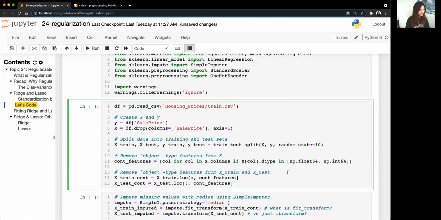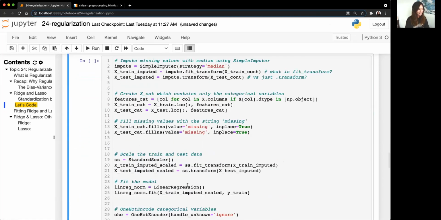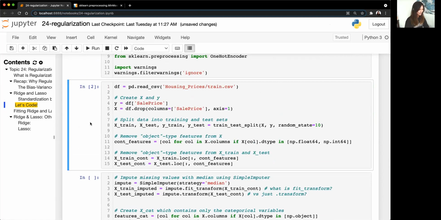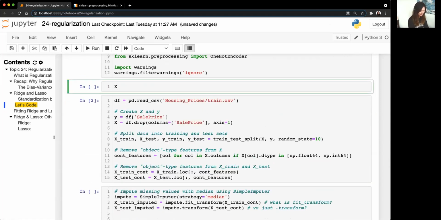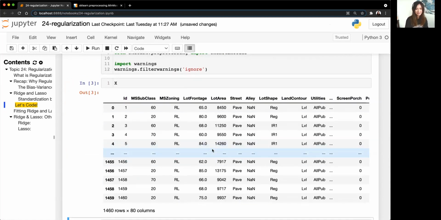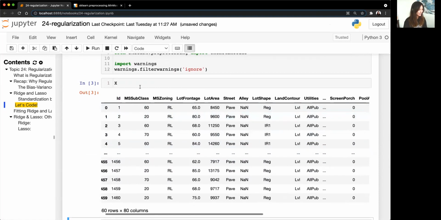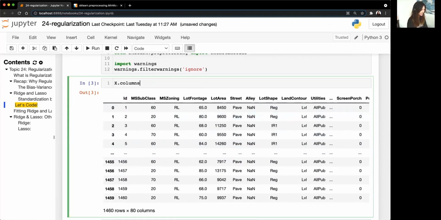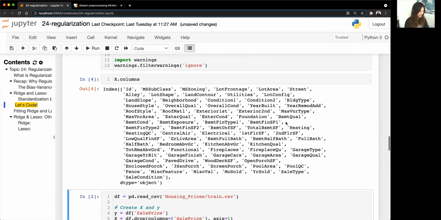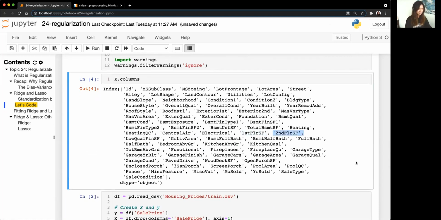So what we're going to do here is use a different housing data set. To be honest, I forget which data set this is. It's not the one from your project, but X has these values over here. Let's just take a look at the columns. Looks like there's a bunch here, first floor, second floor square footage, a bunch of different features, but basically a housing data set.